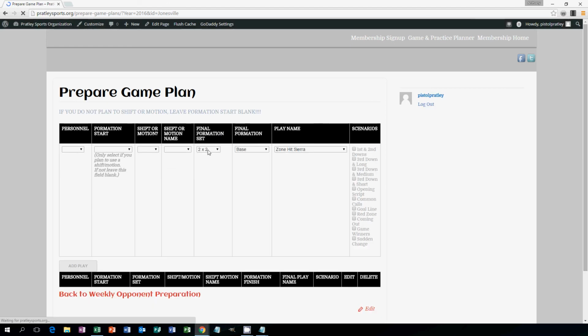We've added formations, we've added motions, we've added shifts. All the information is there based on what you've put into the other selections. So if you want to add a personnel group, just select it. You want to change to a 3x1 formation, just select it. Run the play that you want and choose the scenario in which you want to run that play.